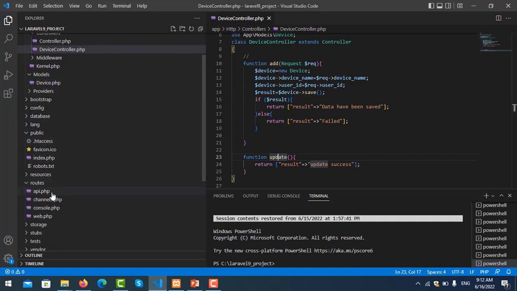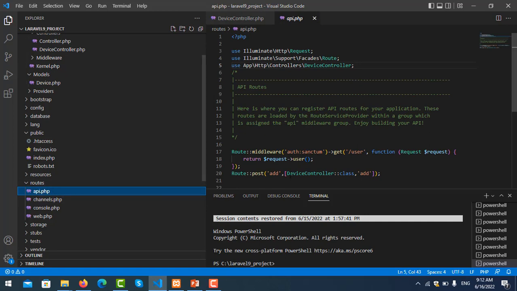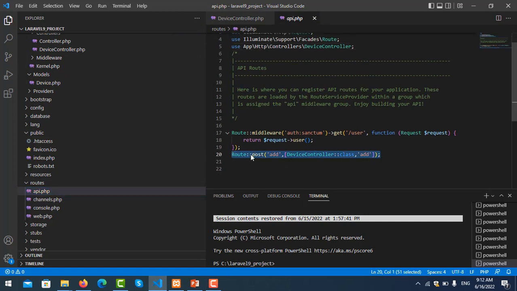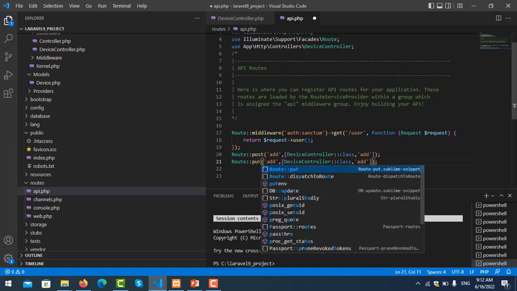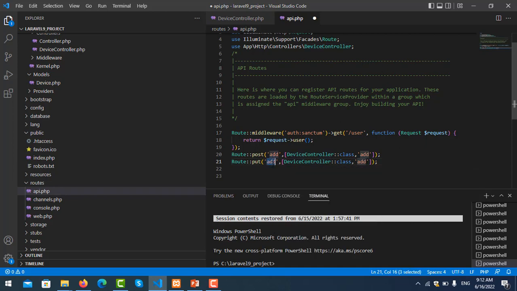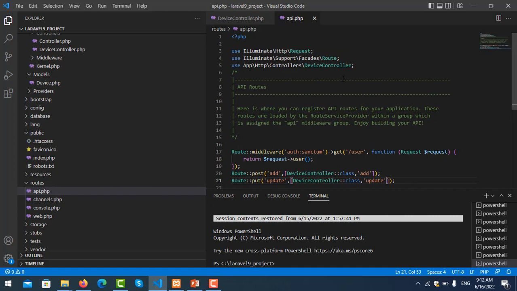We go to routes, api.php, just copy this and paste here, and change post to the put method. And then here we use update, and the function here is update. So let me save it. Don't forget to import the DeviceController. Here I have already imported it.